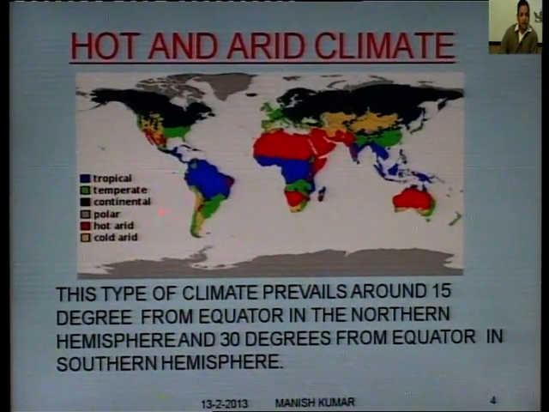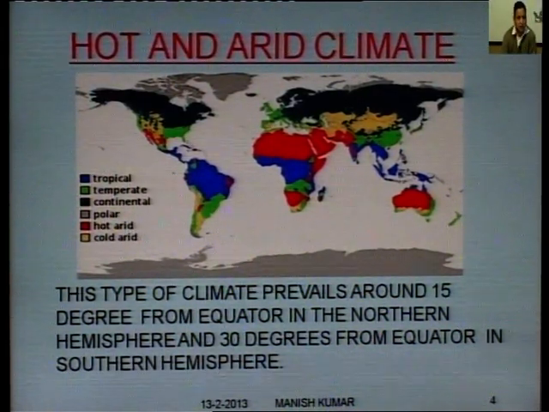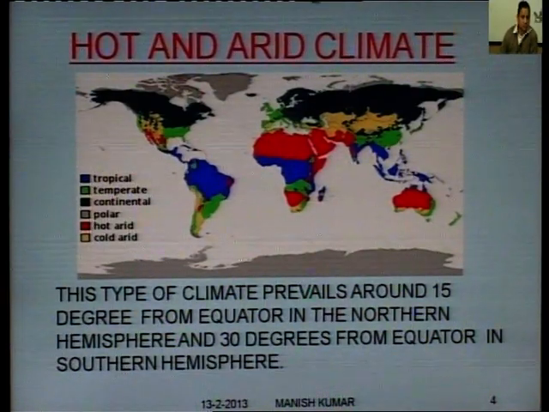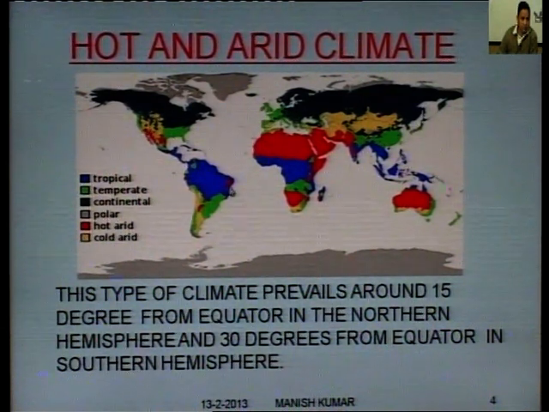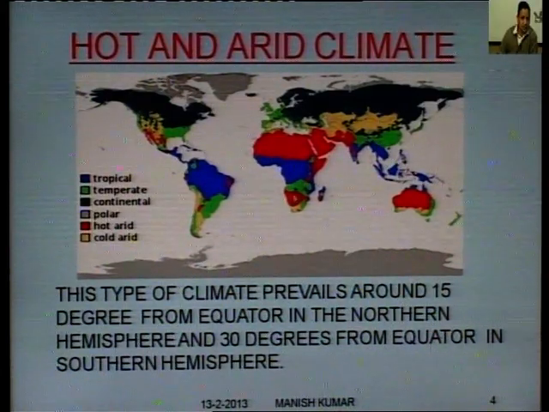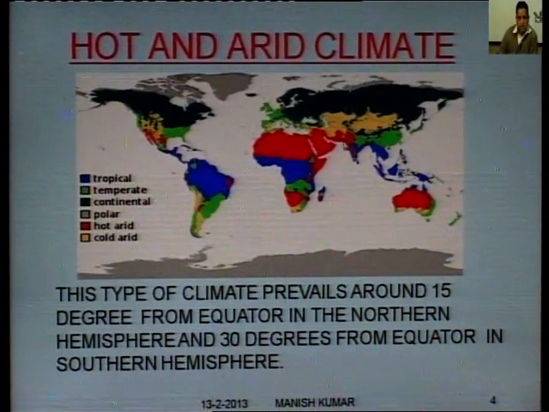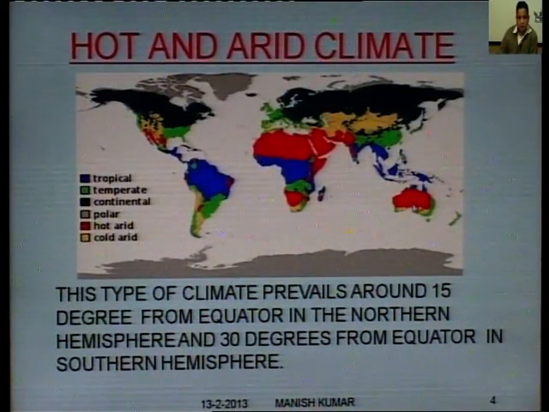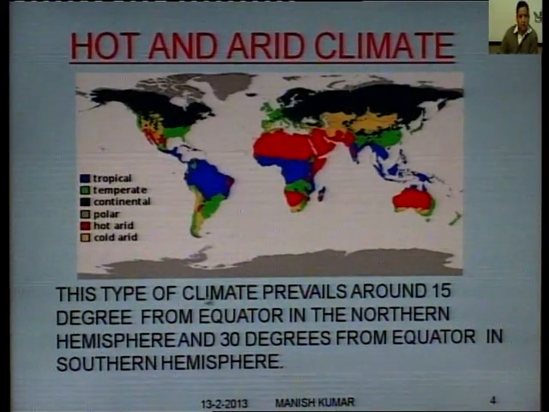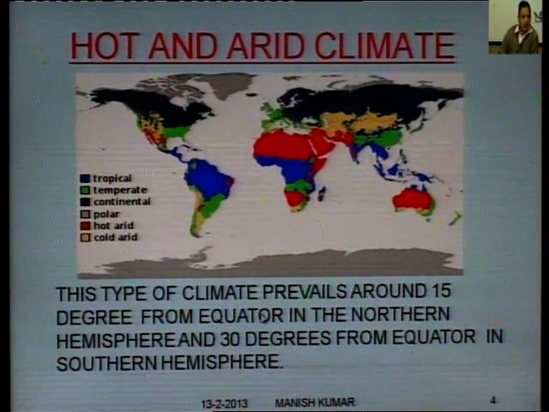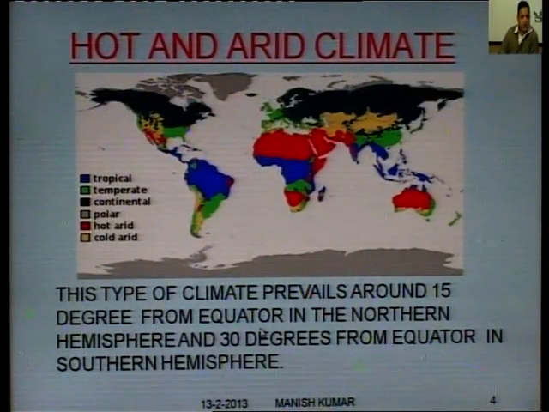This is the slide showing various parts of the world with hot and arid climate. We can see some parts of North America, some parts of South America, whole South Africa, all Gulf countries, Afghanistan, and a lot of parts of Australia. This type of climate prevails around 15 degrees from the equator in the northern hemisphere and 30 degrees from the equator in the southern hemisphere.